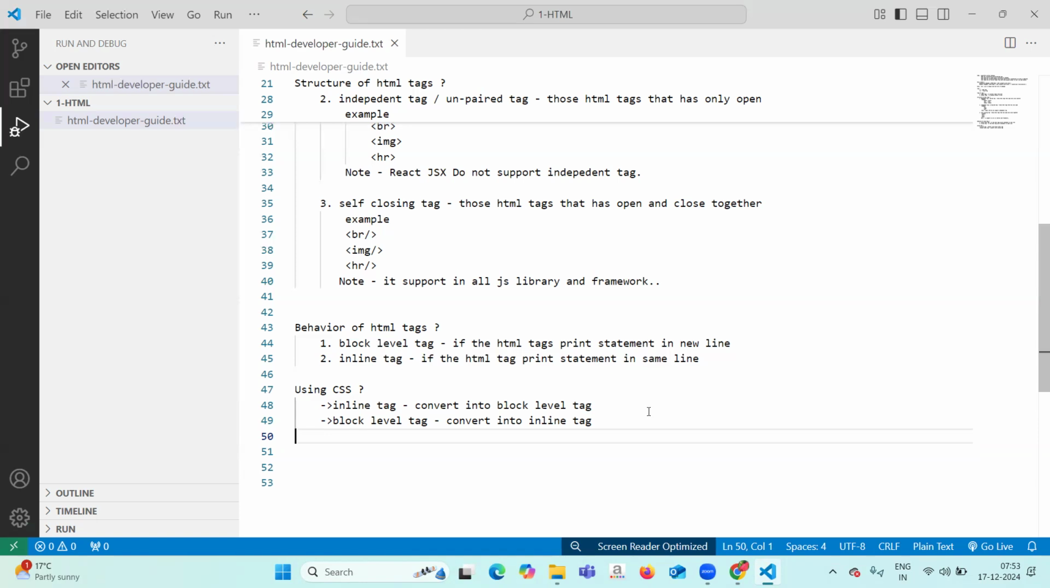Okay, and this process, when we manipulate like this, inline to block, block to inline, then we call it a responsive web page. Using CSS, if you are converting from inline to block, and again using CSS, if you are converting from block to inline, this is called as a which one? Responsive web page.